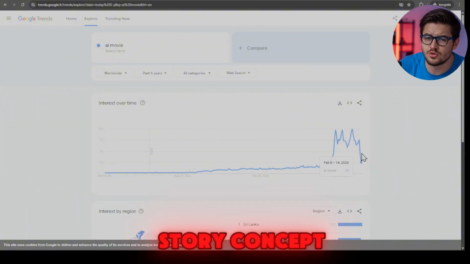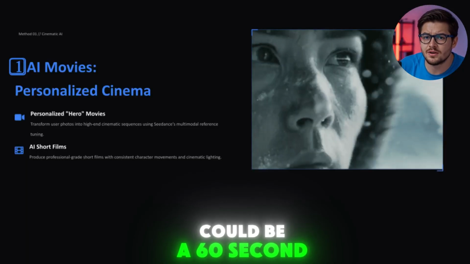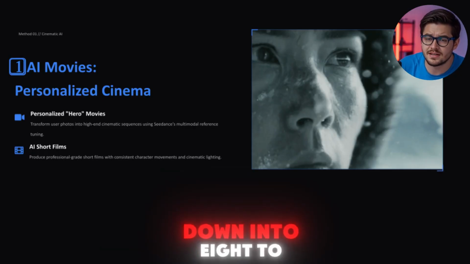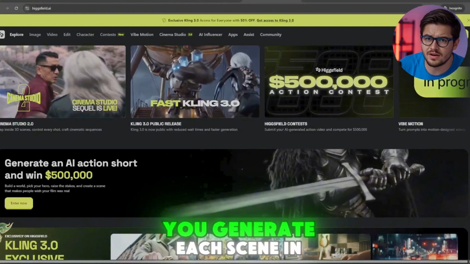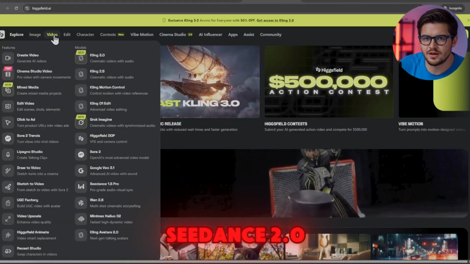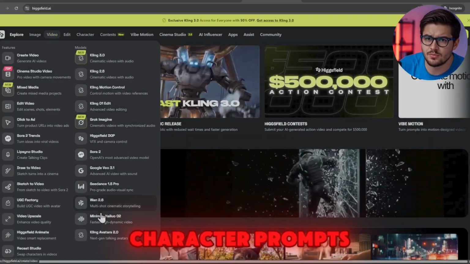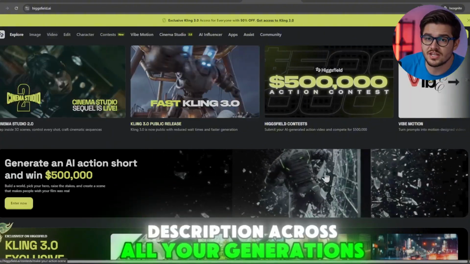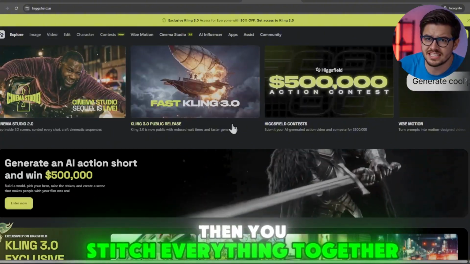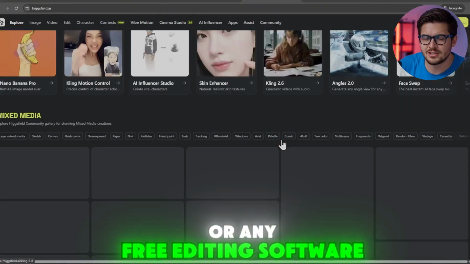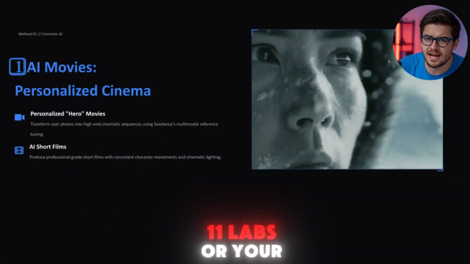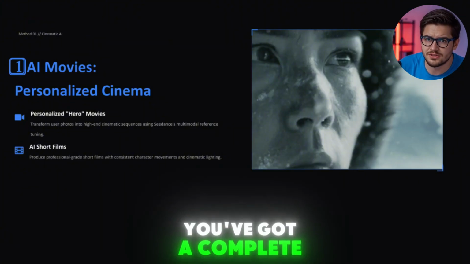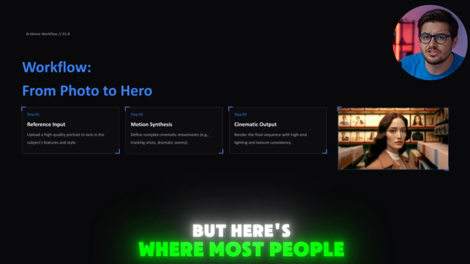First, you write a simple story concept. Could be a 60-second horror story, a motivational tale, or even a sci-fi short. Then you break it down into 8 to 10 scenes. You generate each scene in Seedance 2.0, making sure to use consistent character prompts. The key here is using the same character description across all your generations. Then you stitch everything together in CapCut or any free editing software. Add voiceover using 11 Labs or your own voice, throw in some background music, and boom, you've got a complete AI movie.